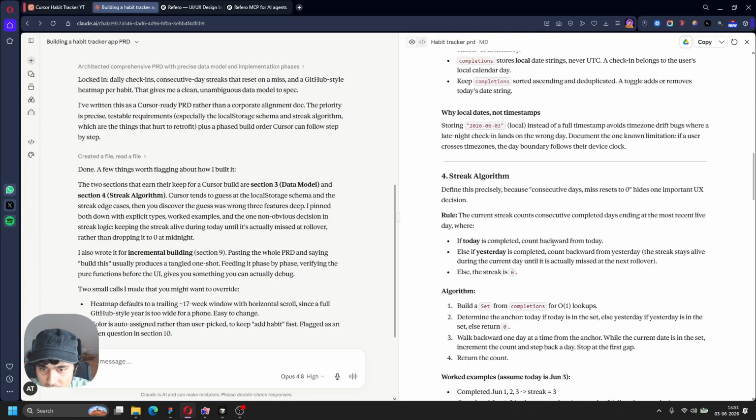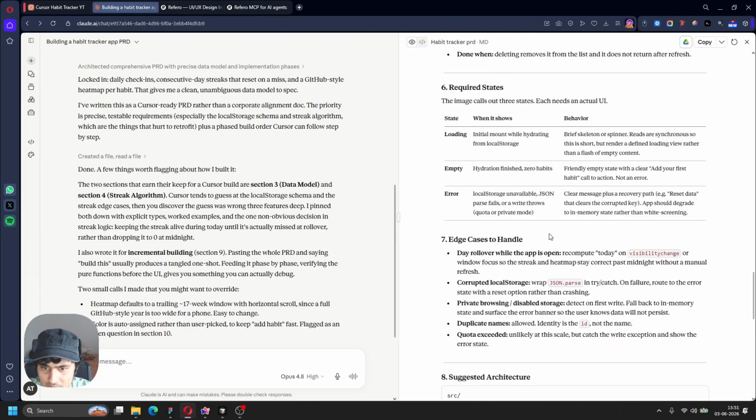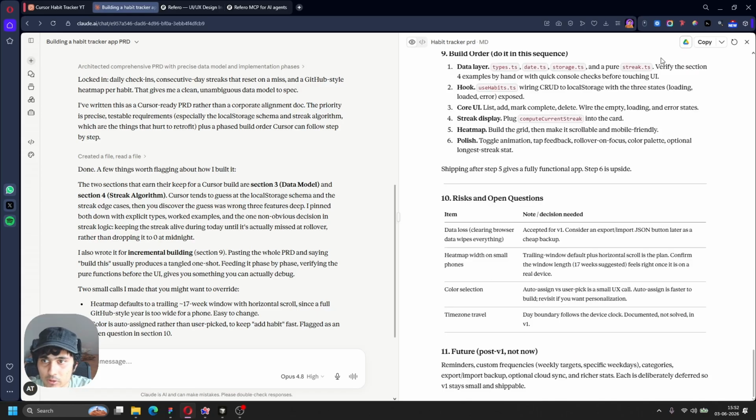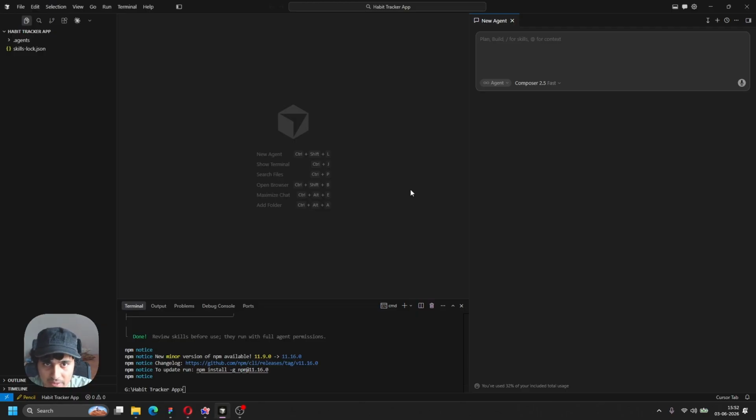So yeah, that is what this is. Streak algorithm, all this, you can go through it. Most of it is something AI nails most of the time, but if your app is complex, then I would highly recommend that you go through it. Okay, so now that you have downloaded it, now it's the time that we get inside Cursor.